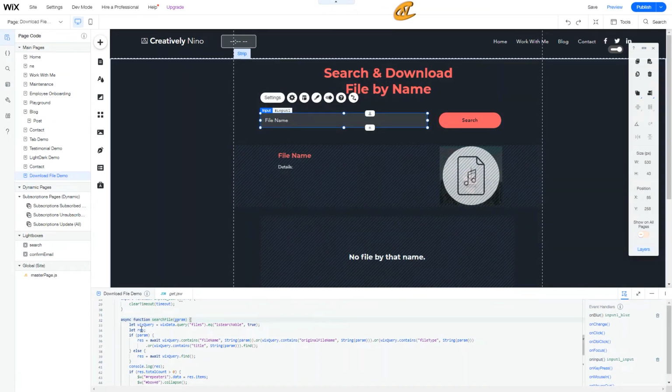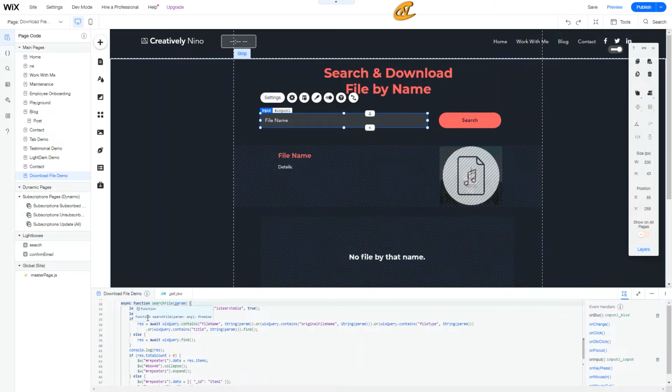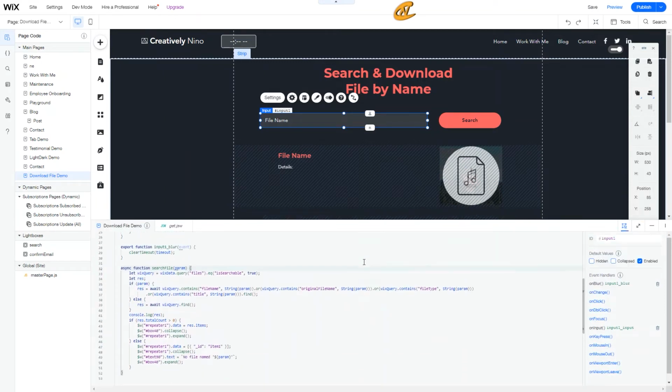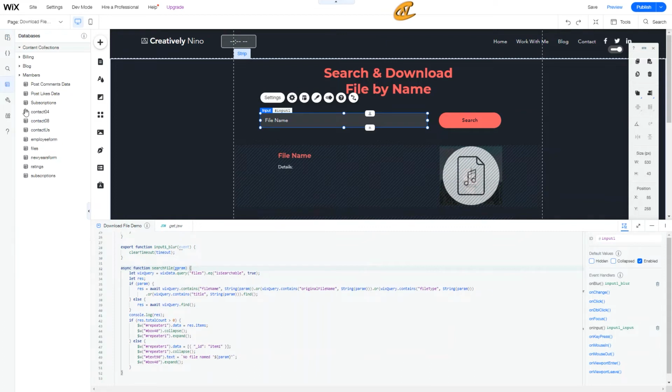All right, so basically what it's reading out here is, and let me bring this up a little bit more, we're saying Wix data.query files, that is our database here, files, and then we're going to say isSearchable equals true. That way we have control over what the visitors can or cannot download. Right now it's going to be true.